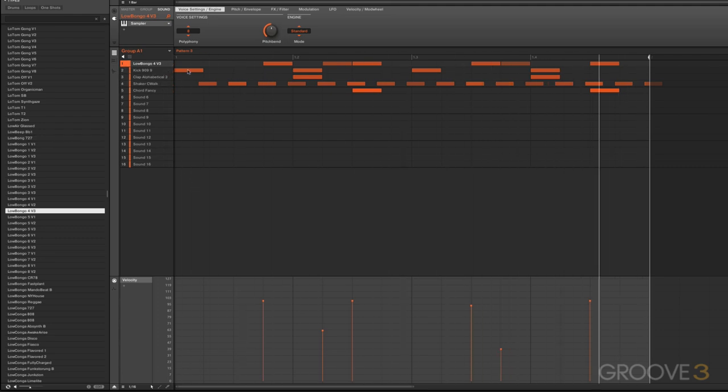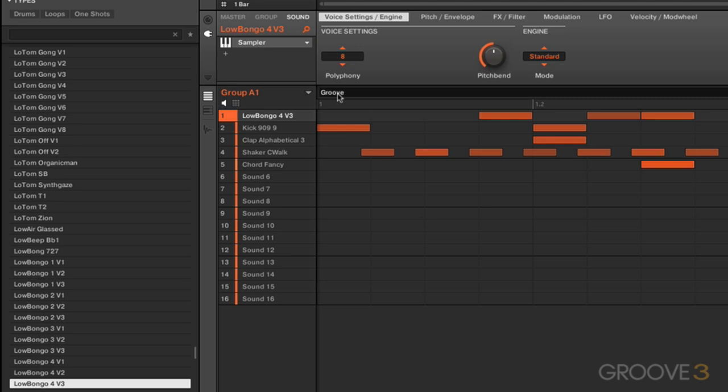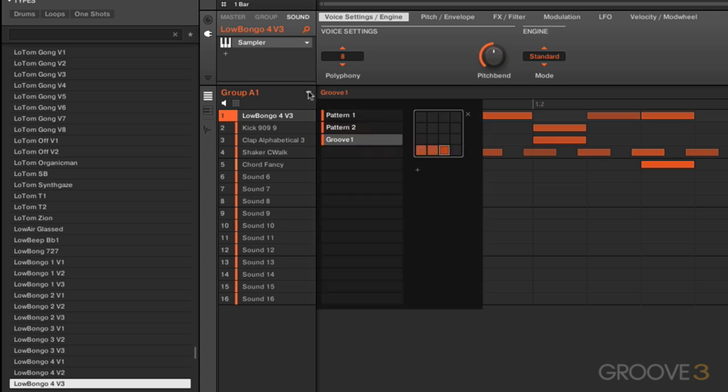Now you may have noticed that we're in pattern 3 according to this. If I double click on this, I can name it whatever I like. Just call it Groove 1. But it's important because there are a number of different patterns that we're going to be creating in time. So if I click on this drop down menu here, you can see there are actually a number of different patterns. And somehow I've come on and created 3 without realizing it.